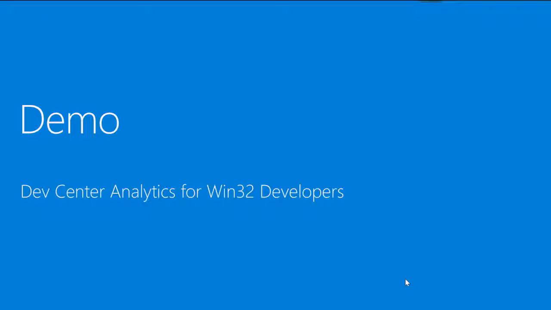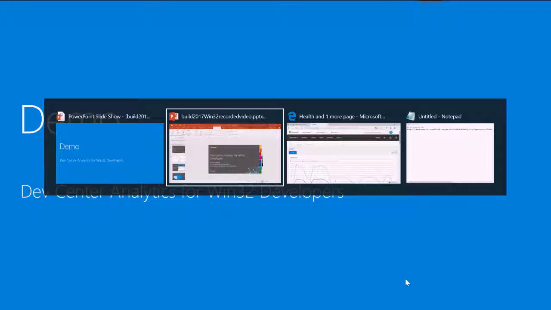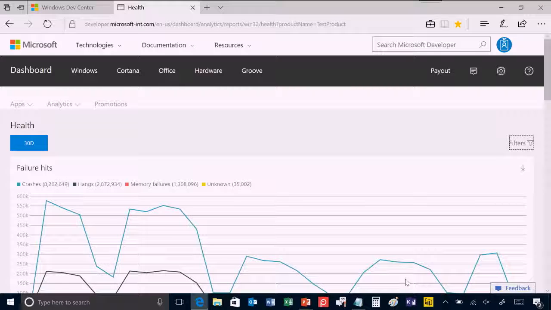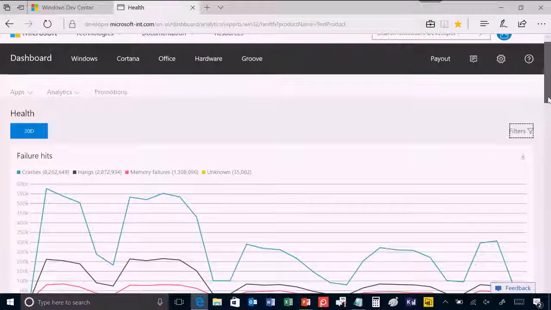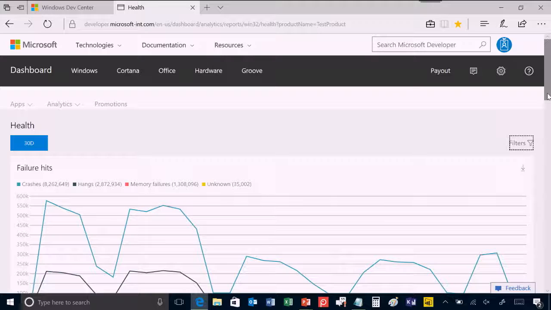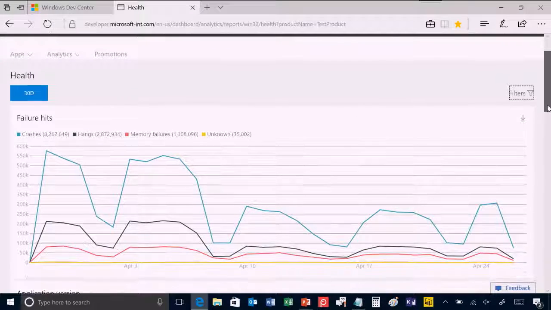All right, so let's demo what this new feature looks like so that you can get a feel for what these reports will look like, especially for those of you that have not seen Dev Center. So I'm just going to hop into a view of Dev Center here. Okay, so remember now we've seen our list of apps, and we've navigated from our Win32 app, and we've launched our health report here. So this is what you see.